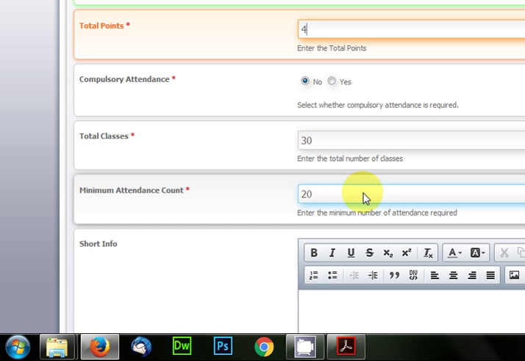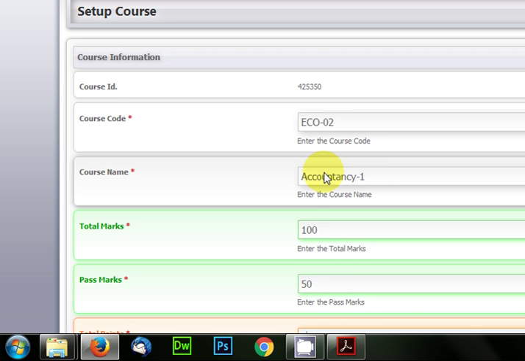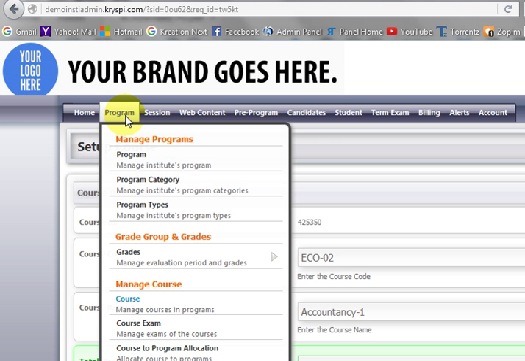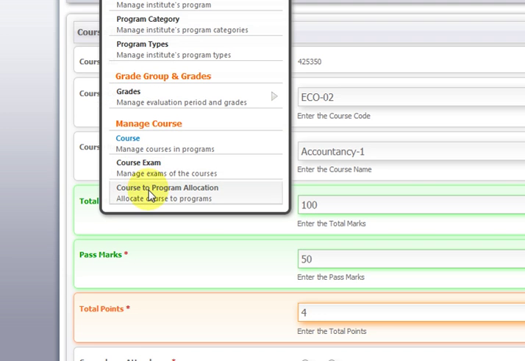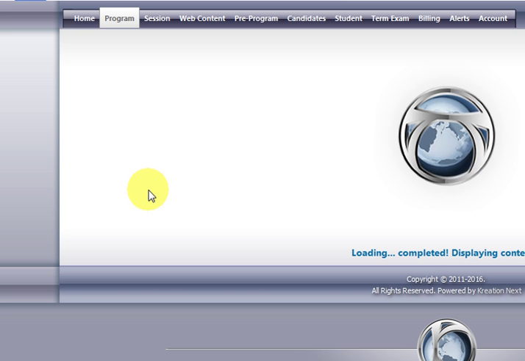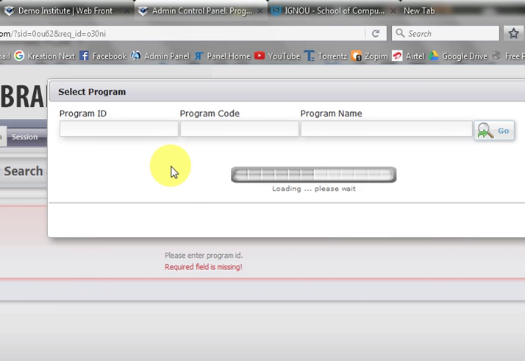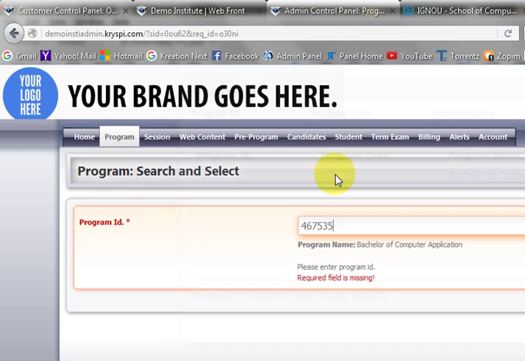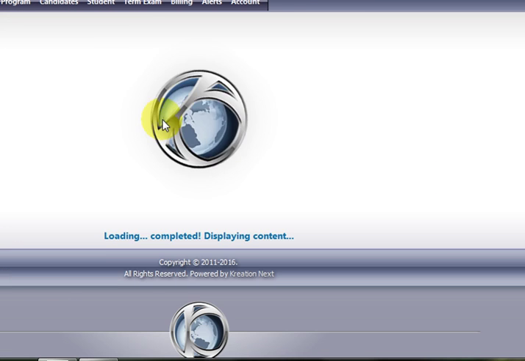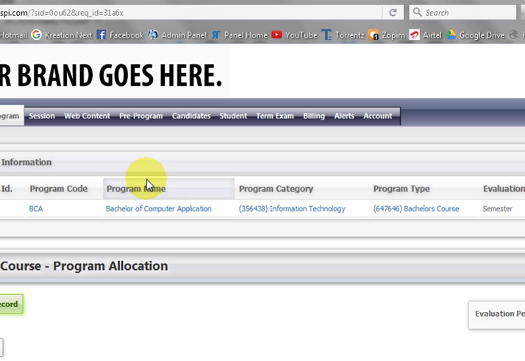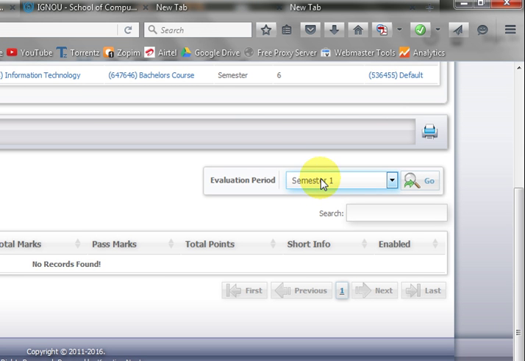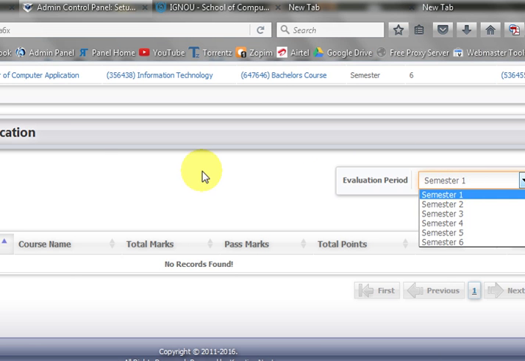Okay, so we have done grades, we have done program types, program categories, programs, courses, course exams, and you can also do allocation of programs to the courses. You can select a program ID here, it's BCA. Now you see here it's showing evaluation period 1, that means semester 1 till semester 6 you have, and add record.